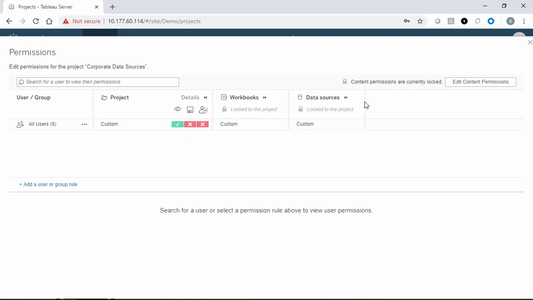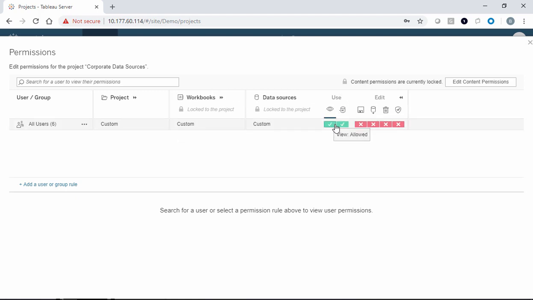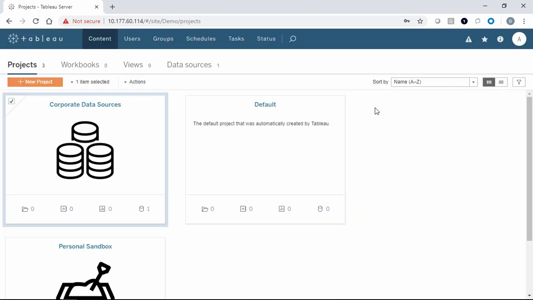And then within that, they're granted the ability to see data sources and connect to data sources while being denied the ability to actually modify those data sources. The fact that the permissions are locked to the project ensures that only project leaders have the ability to modify any data sources. And this is to ensure the integrity of the data sources that are being used in the corporate data assets project.